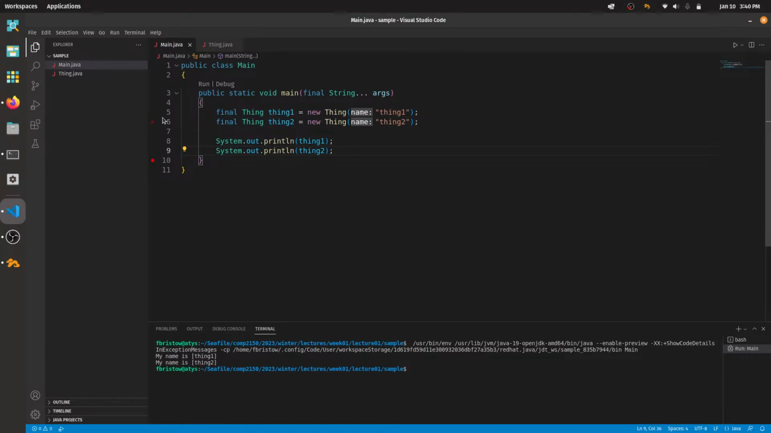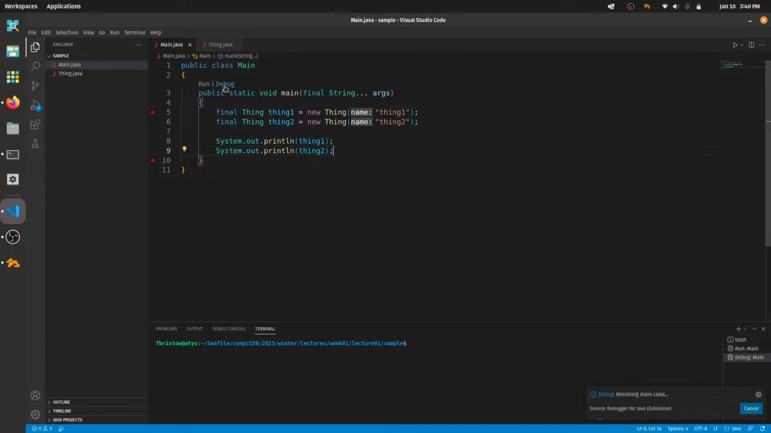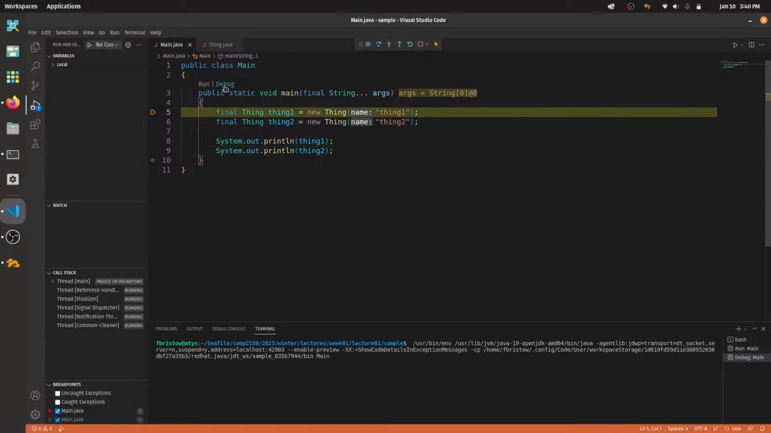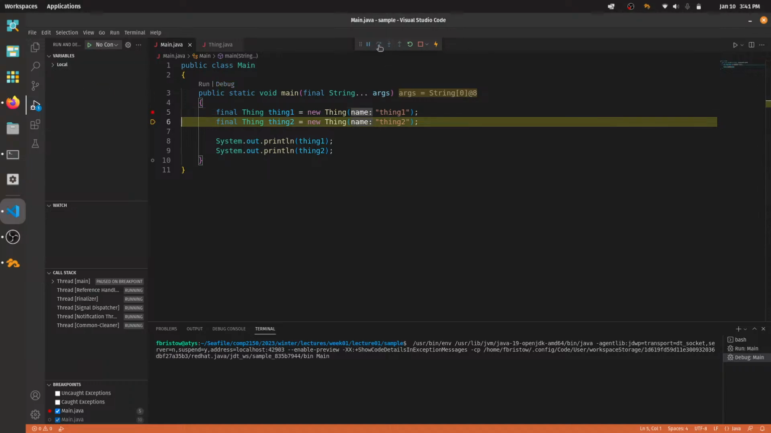The debugger in VS Code is also very nice. You can click in the column here that has these red dots, and then you can click the debug button. It's setting a breakpoint here. This is, again, kind of tiny, I'm sorry, but we can step over things, and we have variables that are defined. We've got this thing object here.